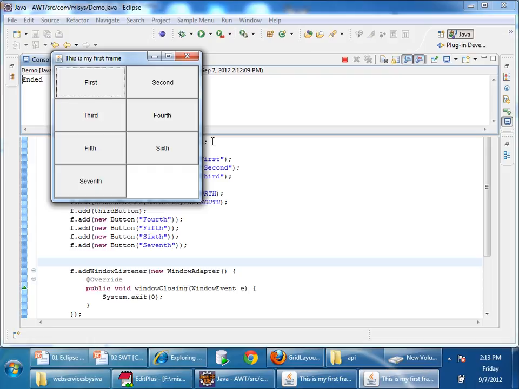But if I use a frame again for that container, the frame will again have a border and title bar, is it? So what I want is a container which does not have any border, just a plain space. Such a container is nothing but a panel. So let's see what is a panel.